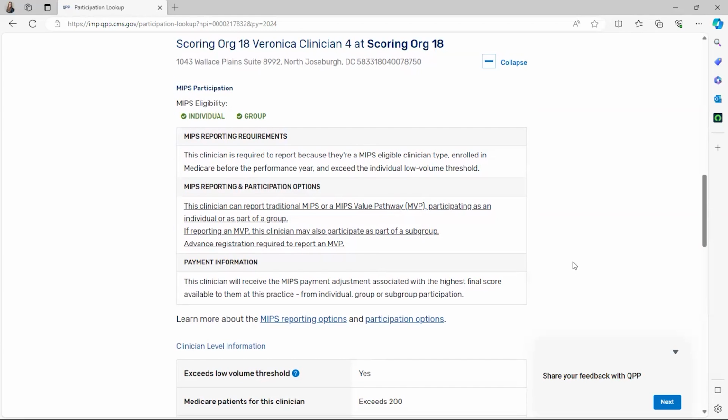The information covers whether or not you're required to participate in MIPS, which of the 3 MIPS reporting options are available to you: 1, traditional MIPS, 2, MIPS value pathways, or MVPs, or 3, the APM performance pathway, or APP. It will also indicate how you can participate, whether as an individual, as a group, or both. And payment tells you whether you're eligible for a MIPS payment adjustment or an APM incentive.